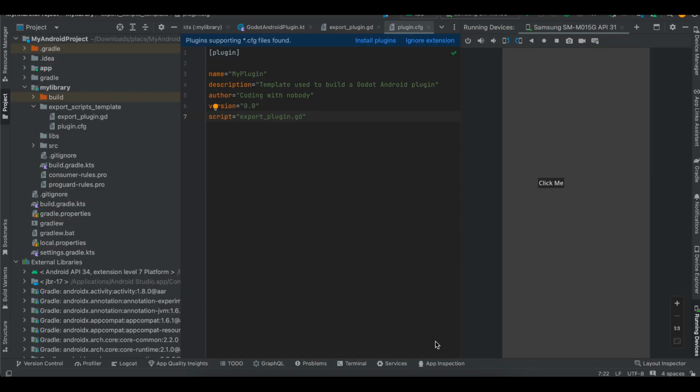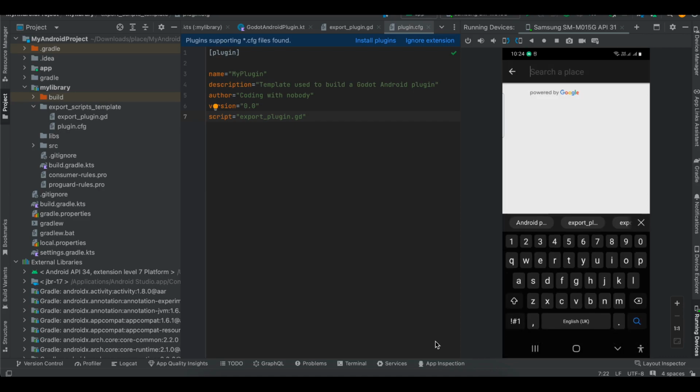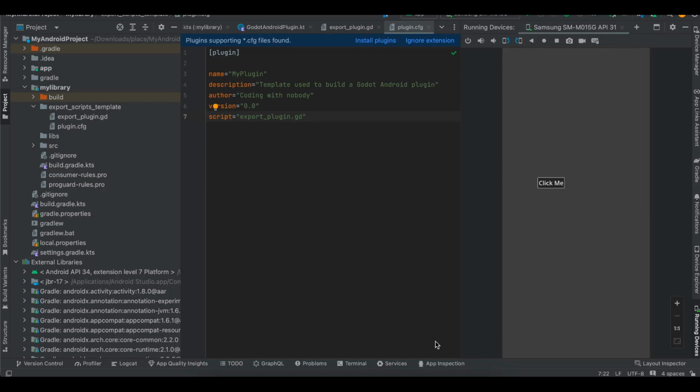Here is the output. If I click on this button, it opens the Places API entire screen. This is from the Google Places API itself, so we don't have to worry about it, and if you want you can enter any place you want. Unfortunately I don't have a valid API key, that's why it is getting dismissed as soon as I enter something, but if you have a valid API key it will work for you.